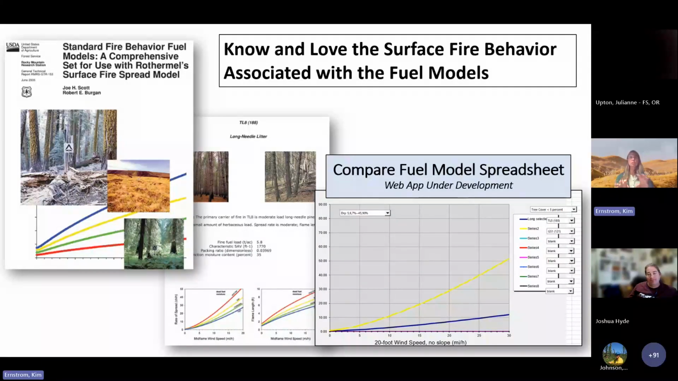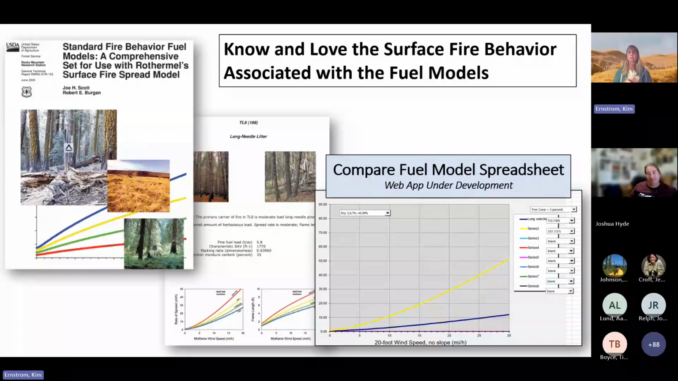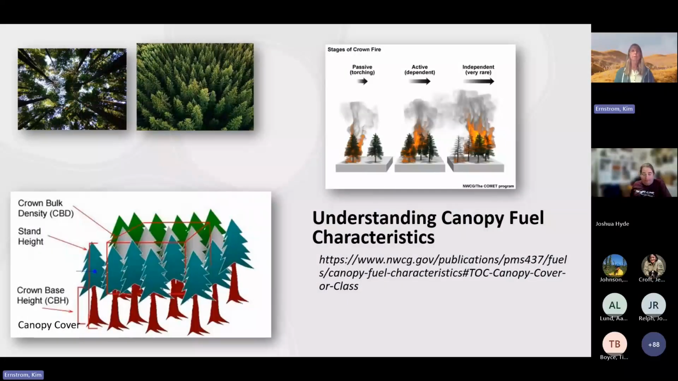But these two tools are the primary ones I really use when I'm trying to learn and figure out how to adjust things when it comes to surface fire behavior, right? This is the surface fire behavior part. The canopy characteristics are the four that we deal with, and we can narrow it down even from there.